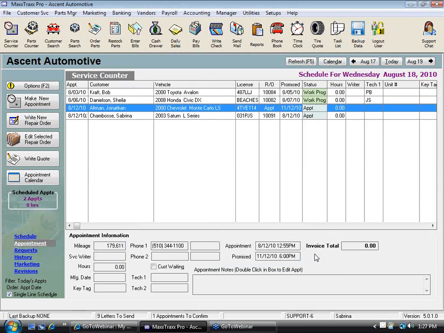So I hope I haven't confused you guys too much. There's, again, a lot of workflow theory that was put into this feature when they wrote MaxxTraxx. Again, it's just a different workflow from MotorTraxx.